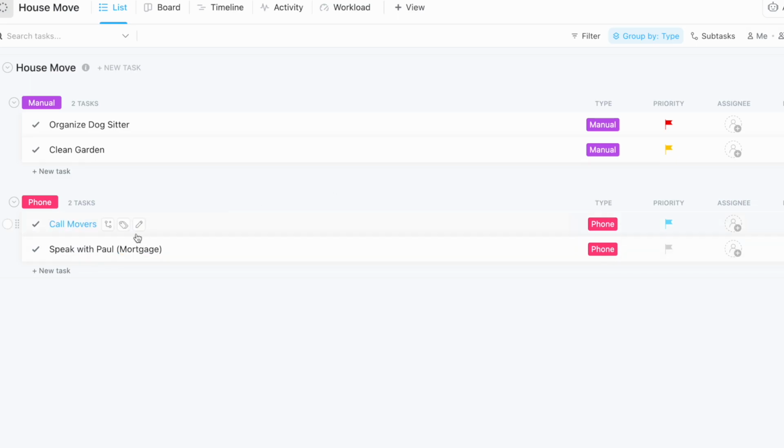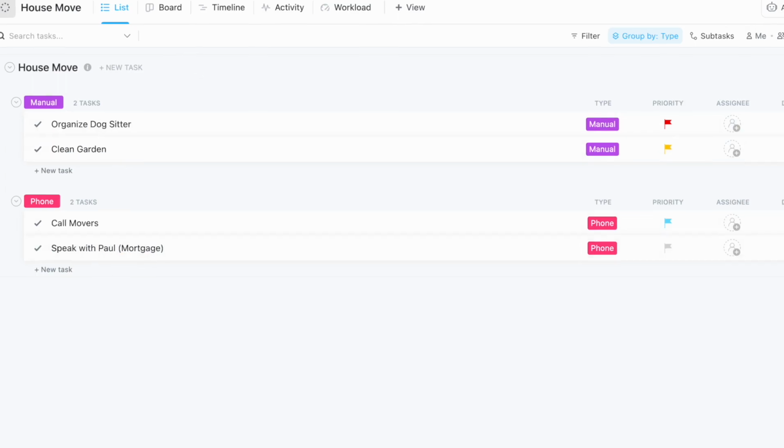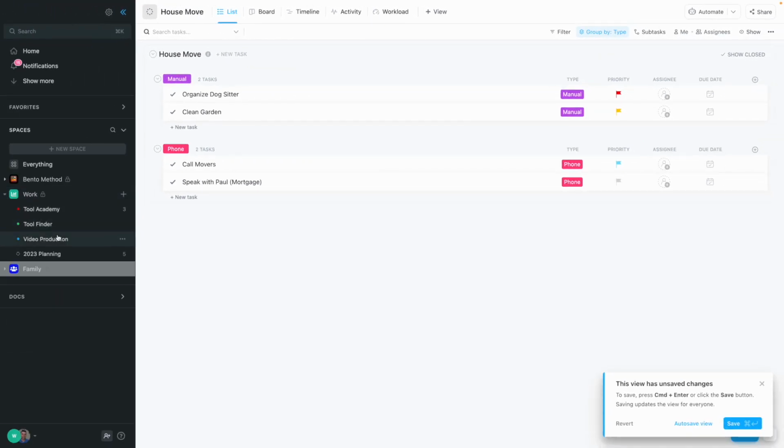So this is helpful if I, for example, jumped into ClickUp and was like, okay, what do I need to do for the house move? Well, I've got my phone on me right now. I can start cracking into doing those sort of items. So a very simple personal example here. Let's show you a good work example.